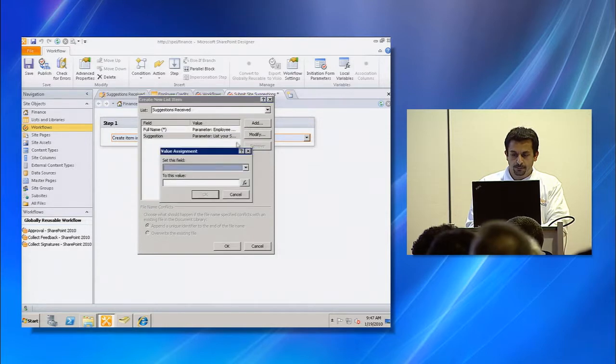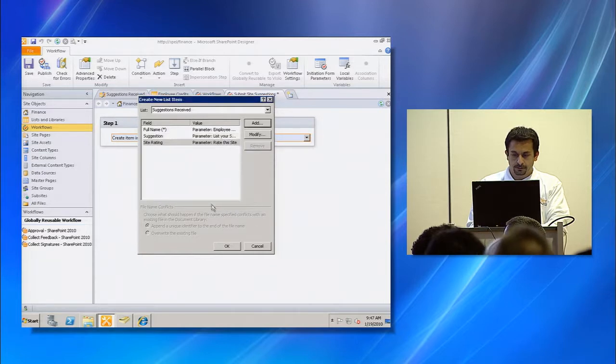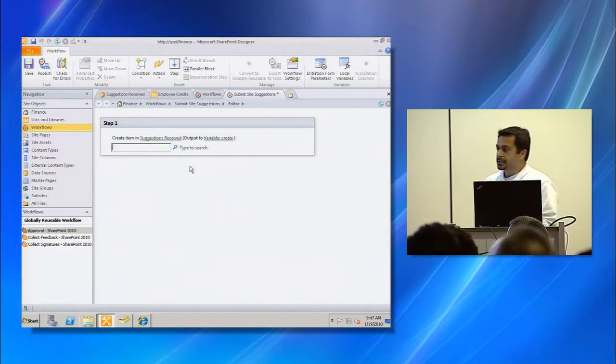All right, and one more thing here, going to site rating and populating that with the site rating that I received from the parameter. So far so good? Okay. Next thing that I want to do is send an email now.